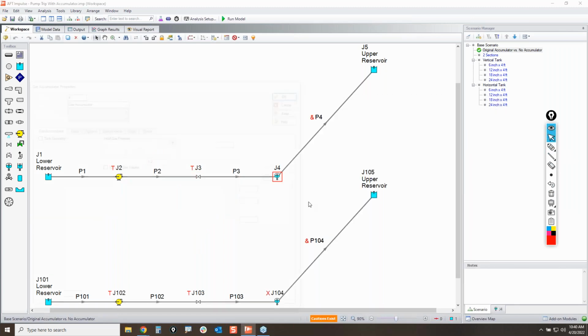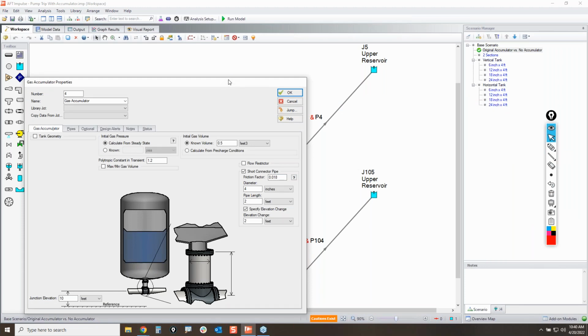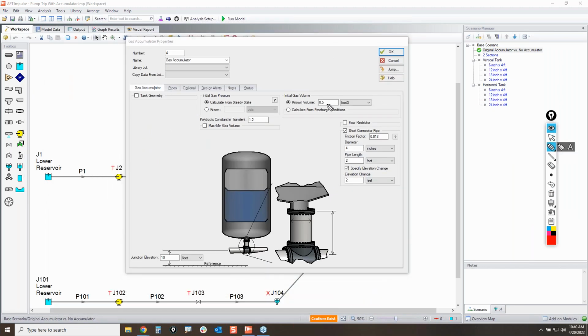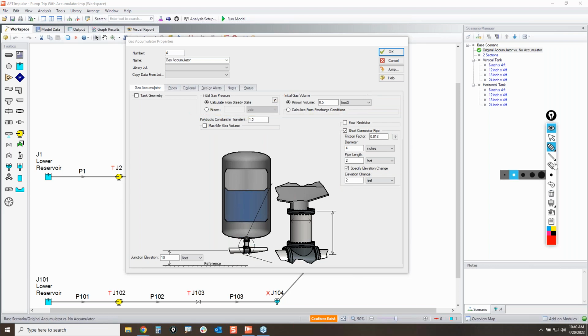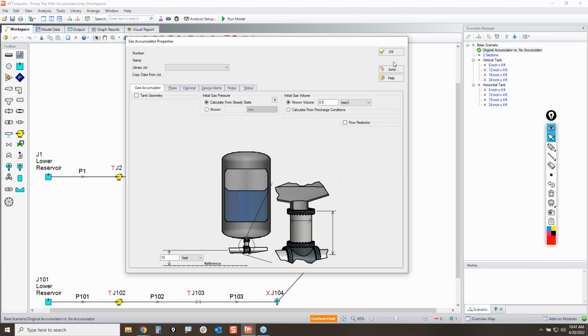Now I have a gas accumulator. And so this is the old-fashioned input of modeling my gas accumulator, which is a very simplistic approach. I'm simply specifying a known initial gas volume inside my accumulator. The polytropic constant for air is about 1.2. You can specify a short connector pipe right here, and that's how I have things specified.